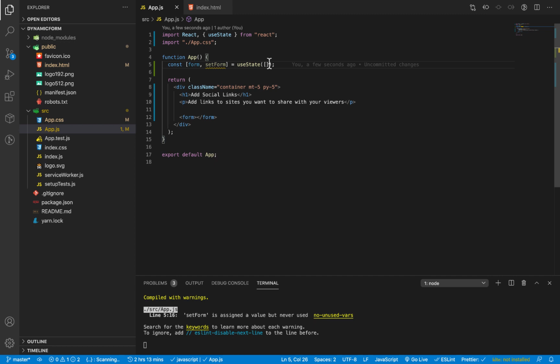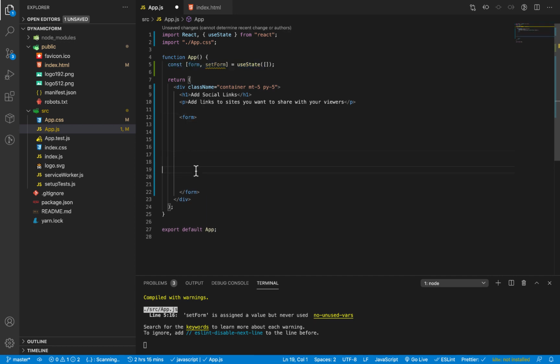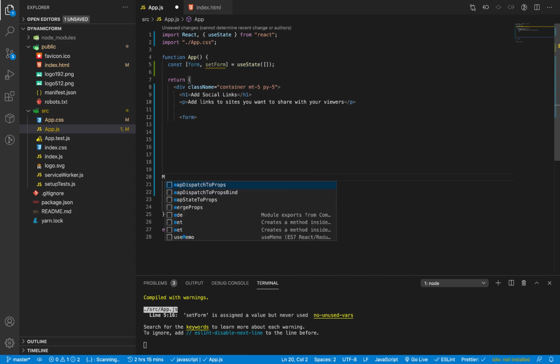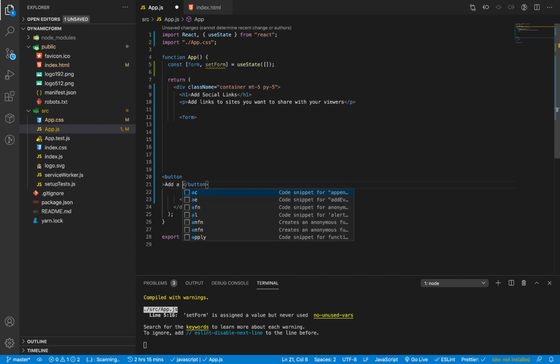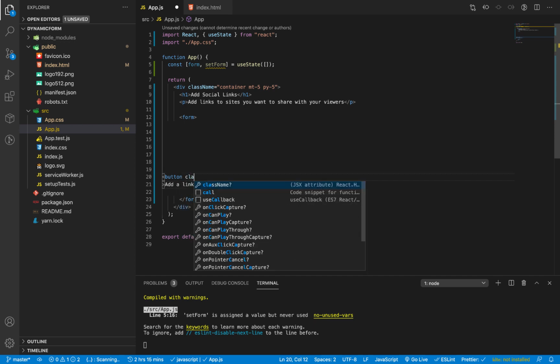Basically every time we want to change what is here, we use this to change it. All right, so now that we have this here in the form, we are going to be mapping out the input fields in here. Before we go there, I want to have a button that you can use to add an input or the first input, because at this current rate we have nothing. So I'm going to come in the form and add a button. This button is going to have a text of "add a link", and then I'm going to give it some Bootstrap classes to make it look better.